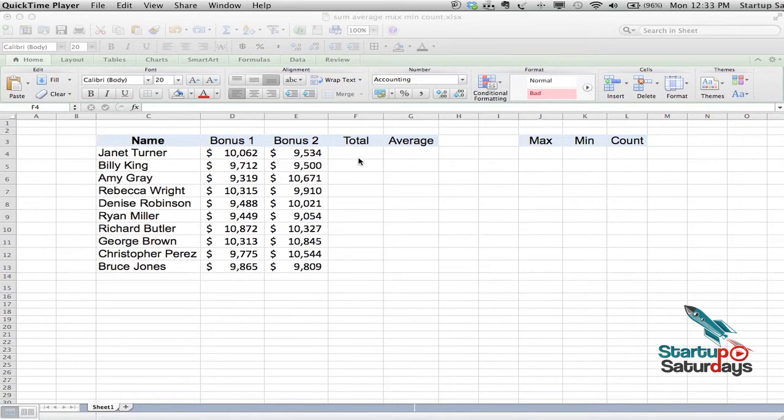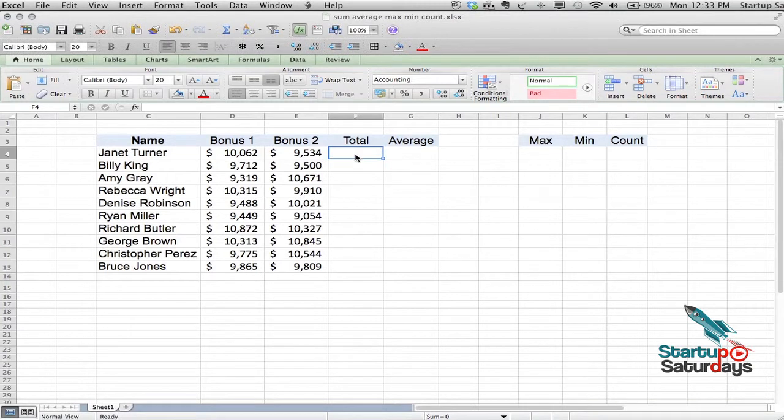is the ability to add two different numbers. There are multiple ways that you can add numbers.